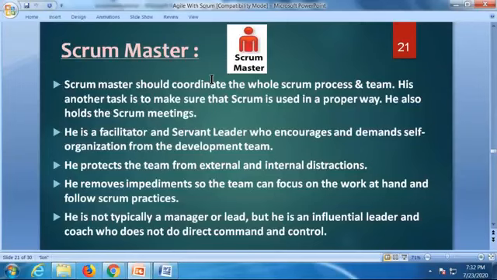But he is going to encourage you. If you don't have any Scrum practices, he will help you. He will explain to you also. And he'll protect the team from external and internal distractions also. Anything happens in the project, he will take care of you. And he removes impediments to the team so the team can focus on the work at hand and follow Scrum practices.